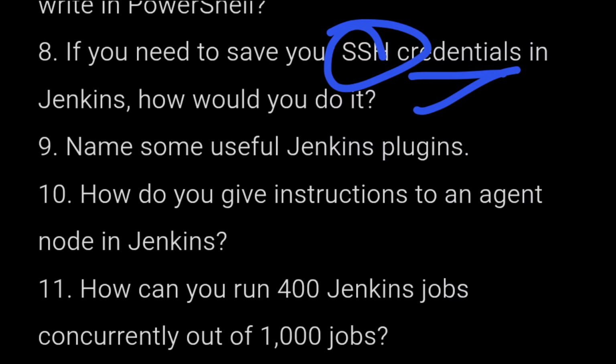It will ask us to select the credential type. There we need to select SSH username with private key. We need to enter an ID and username, and paste the private key there. Then we can use the credentials ID in the Jenkins pipeline whenever we are accessing remote servers. This ensures secure authentication for Git repositories and SSH-based deployments also.